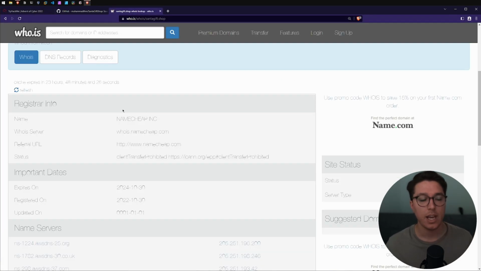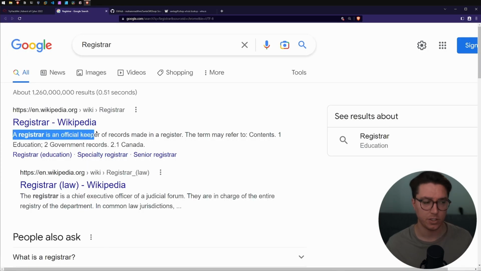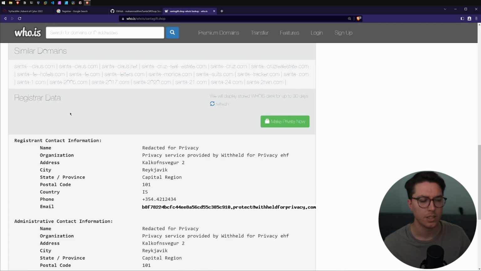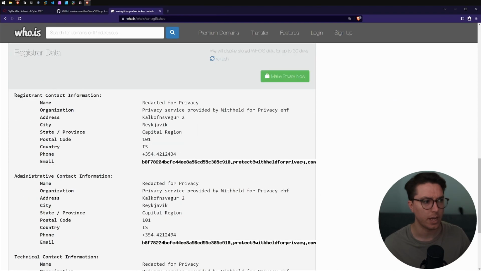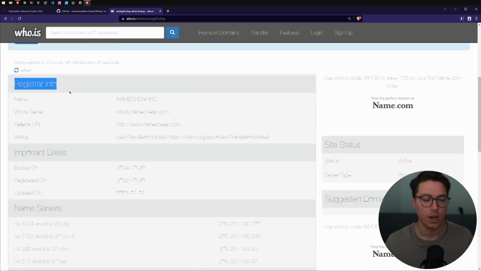So we're looking for the name of the registrar. The registrar, as we learned, is the official keeper of records made in a register. If we scroll down, we've got our registrant contact information, redacted for privacy. This is what I was saying earlier. I always find this. We've got organization, privacy service provided by, withheld for privacy. So I believe in this case we'll be able to use Namecheap.